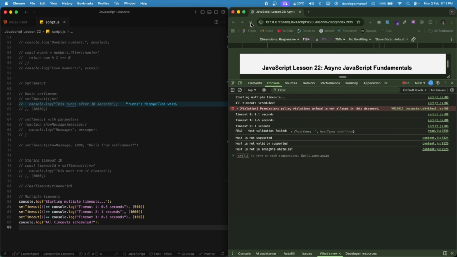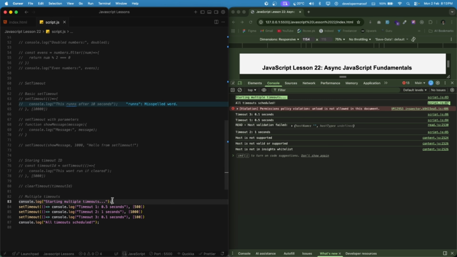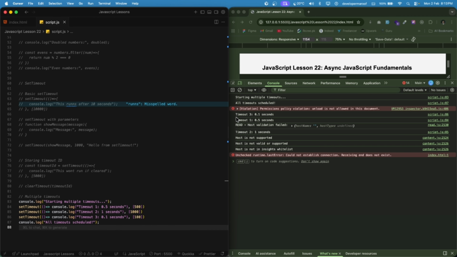Save this, refresh. Now you see first it runs starting multiple timeouts, which is this one. Then it runs all timeouts scheduled, which is the last one, because there is no delay on these logs. The delay happens only for these. So if there's any delay, it will skip that and move to the next. And then we have timeout 3, which is this one, because it has a smaller delay than the others.